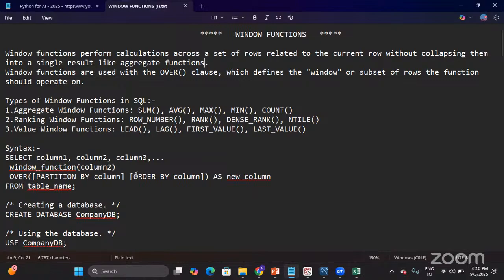The general syntax that we use for window functions is select column 1, column 2, column 3, which means the required columns. Then specify your window function, on which this window function will be working on a column. So specify the column. Then we go and specify our over clause.